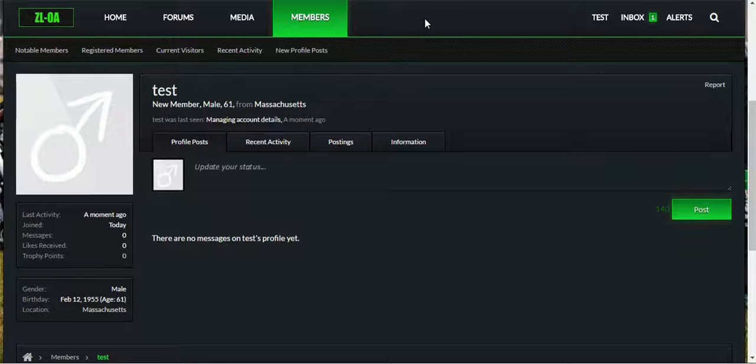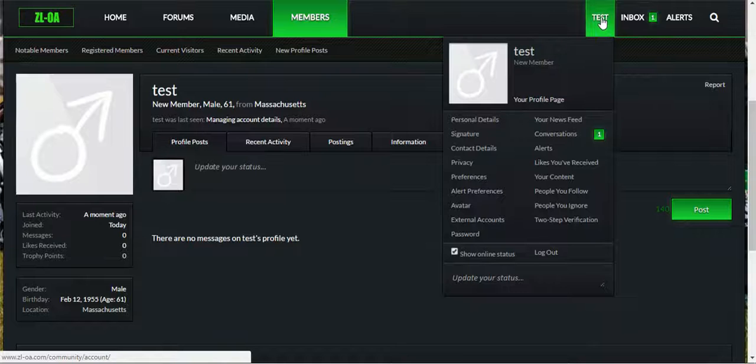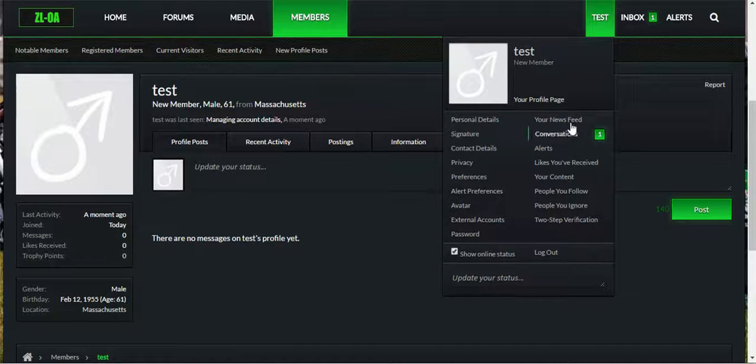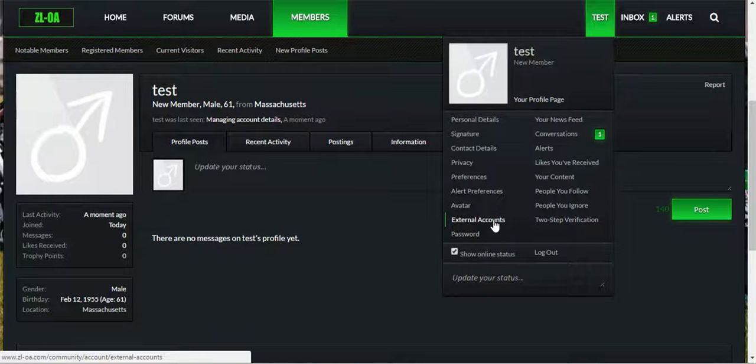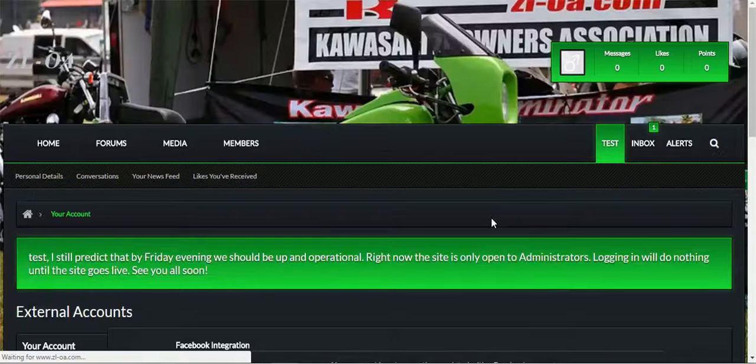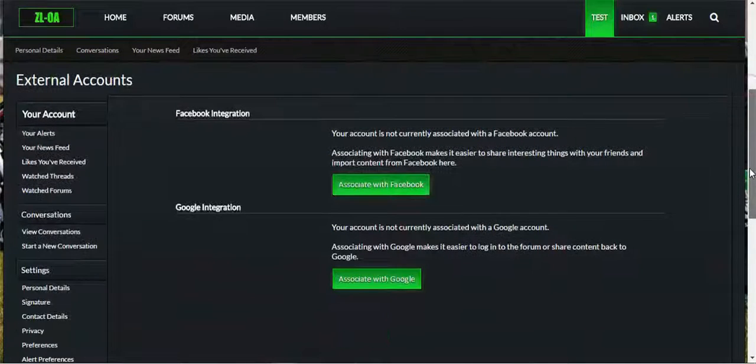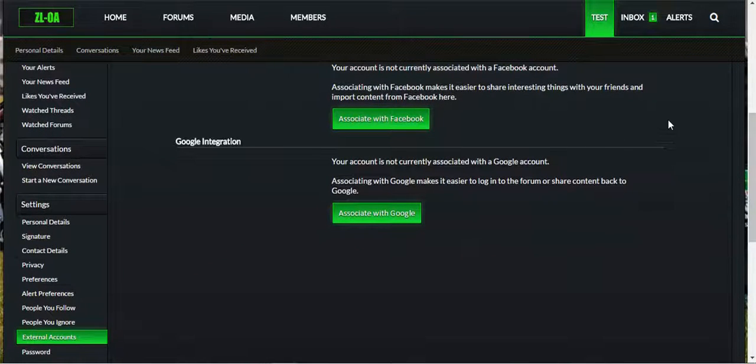So what I'm going to do here is I'm just going to come over. You can do this on any page. Wherever you see your username, you just hover and you get this drop down menu, and you want to come over to external accounts. This is all your settings here you can adjust for your account. I'm going to click on external accounts, and it brings us to the Facebook and the Google integration page. I'm just going to do one example because they're both just about the same. So I'm just going to hit associate with Facebook.